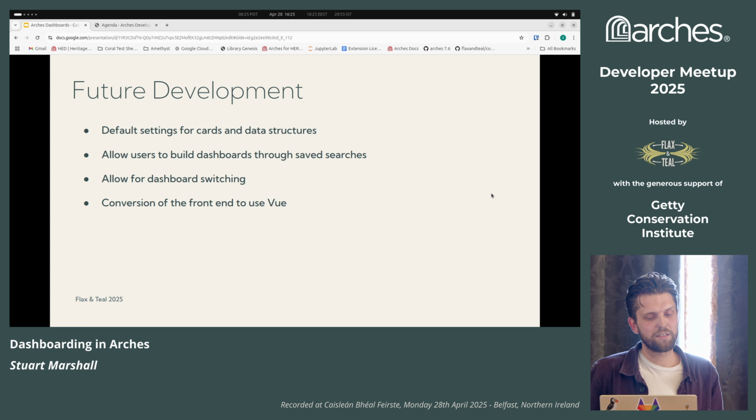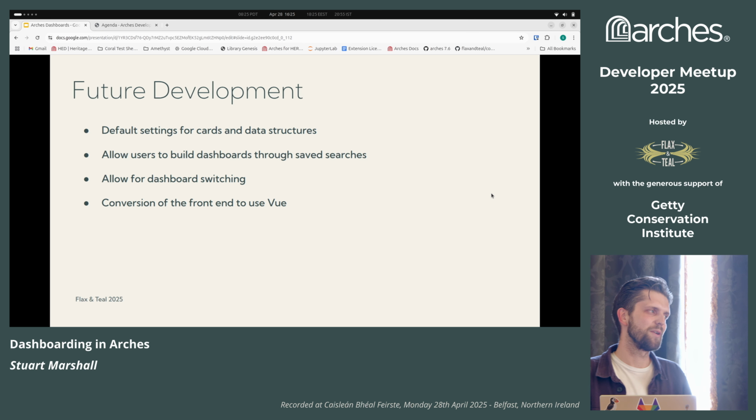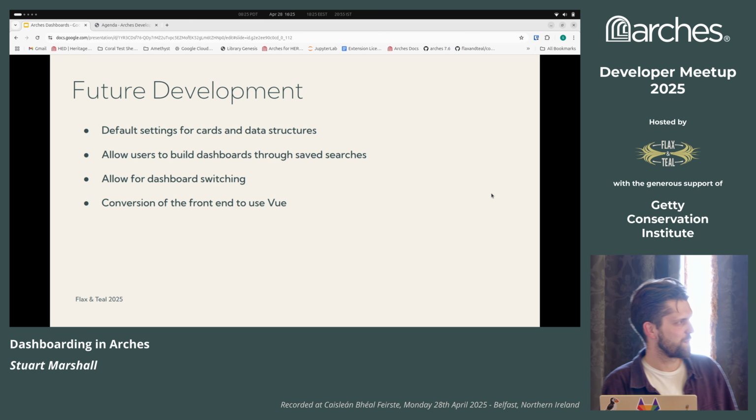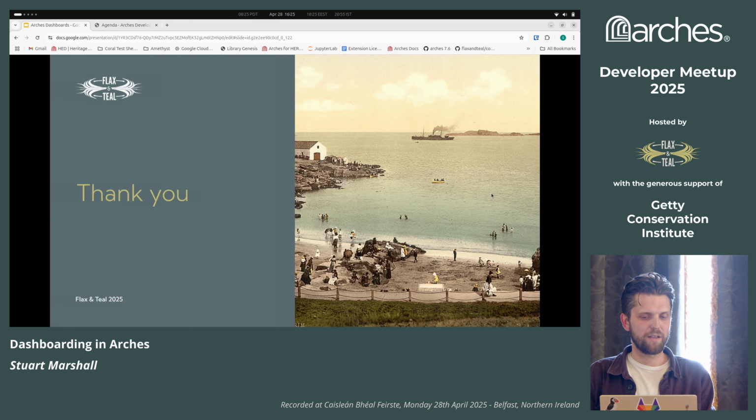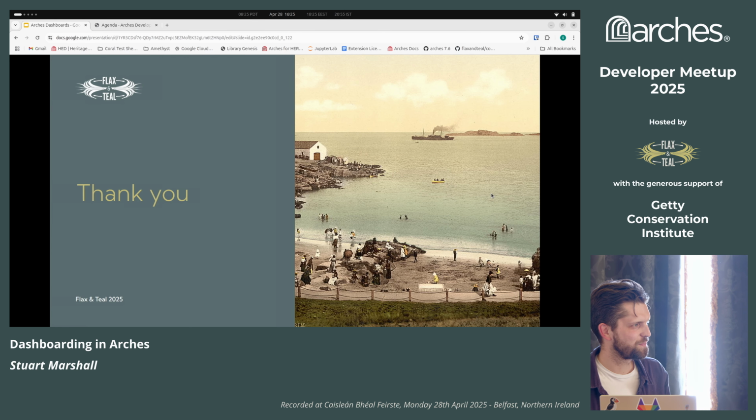And then finally, it's conversion of the front end to Vue. We started building this in 7.5, so most of it has been built in Knockout. It would be good if there is ever time to move this into Vue and then utilize some of the extra Vue component features and things like that. So yeah, thank you.